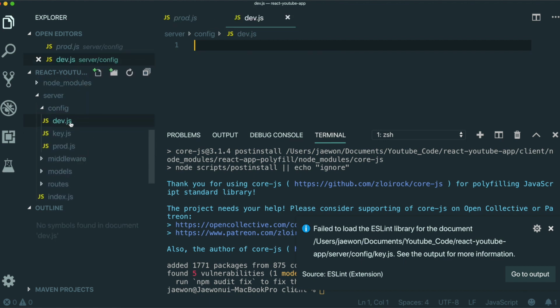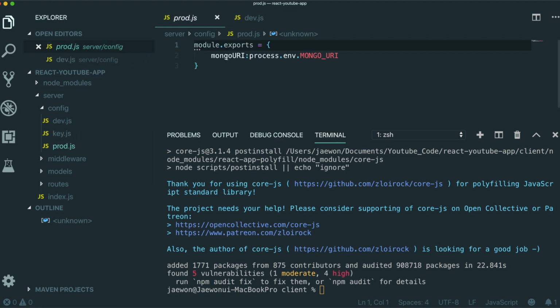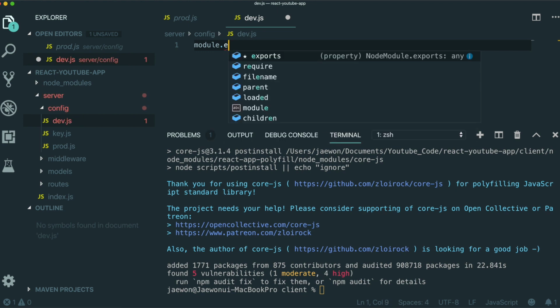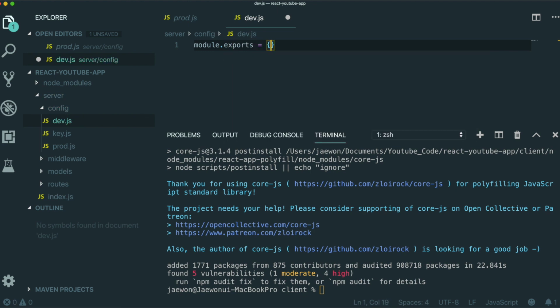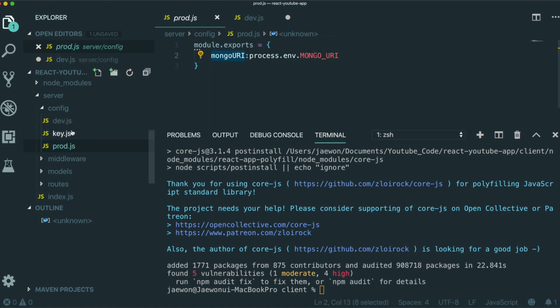Dev means development and prod means production. So if we are developing our application in development mode, we are going to use this one. If we run our application in production mode, we are going to use this one. So Mongo URI. In here, we need to write module.exports and mongoURI. We have this one.